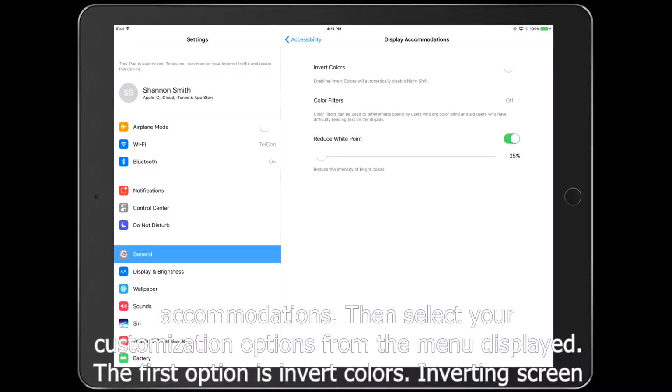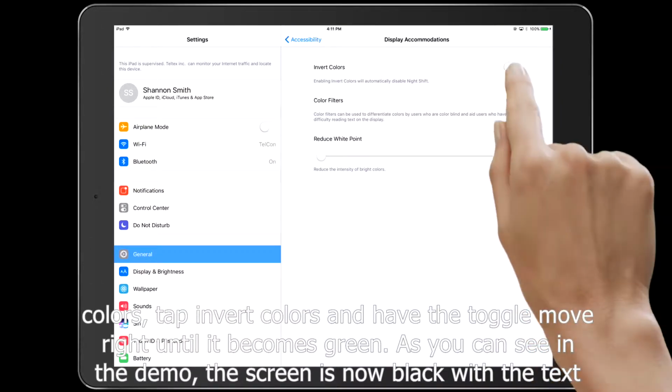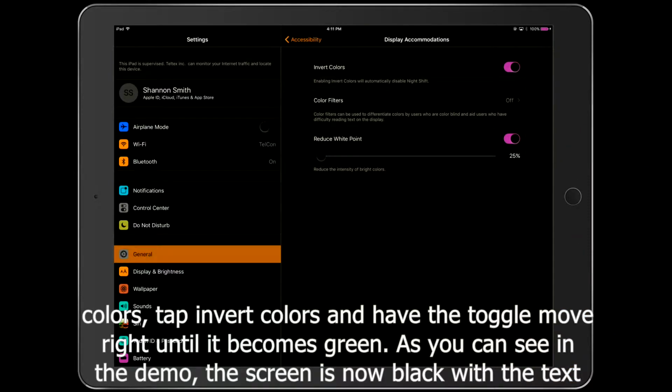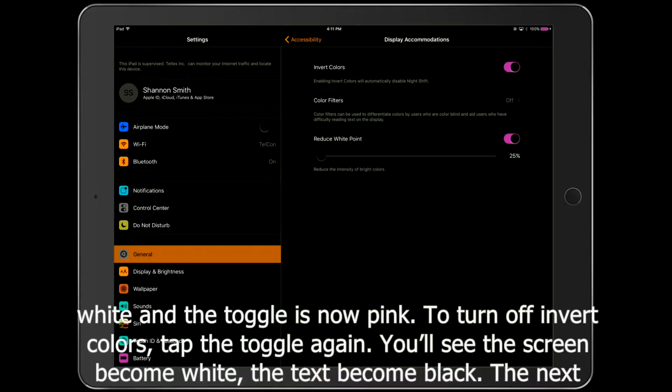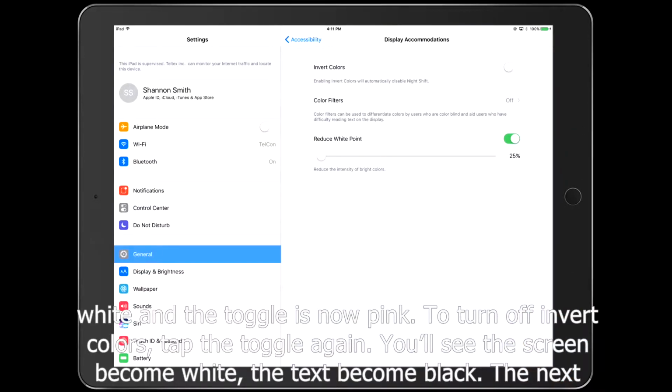The first option is Invert Colors. Inverting screen colors is an accessibility feature that makes the iOS device easier on the eyes for some people with a sensitivity to brightness. To turn on Invert Colors, tap Invert Colors and have the toggle move right until it becomes green. As you can see in the demo, the screen is now black with the text white and the toggle is now pink. To turn off Invert Colors, tap the toggle again. You'll see the screen become white, the text become black.